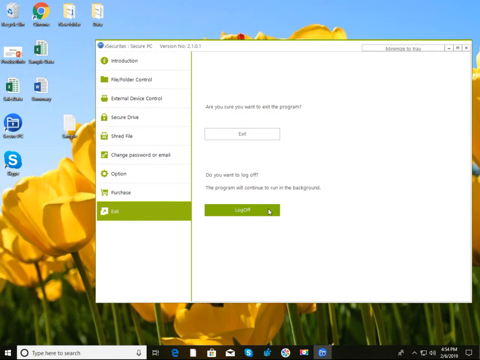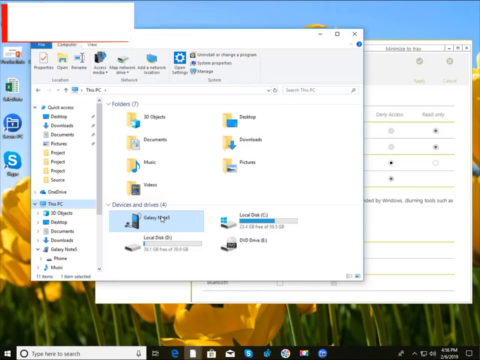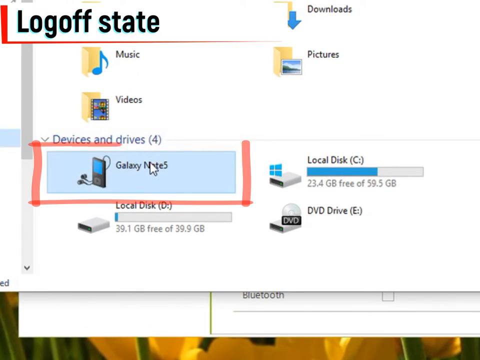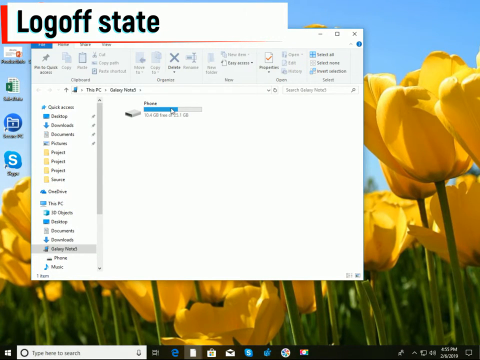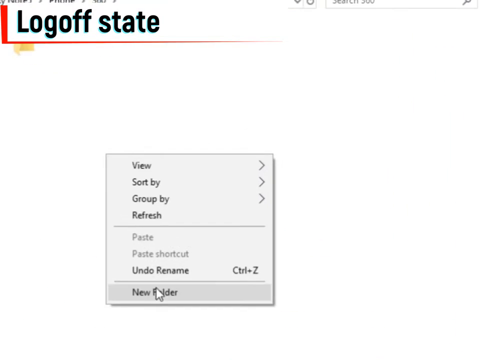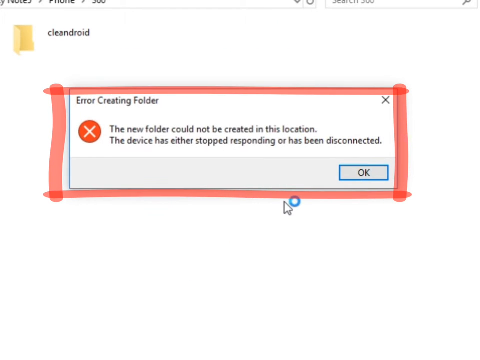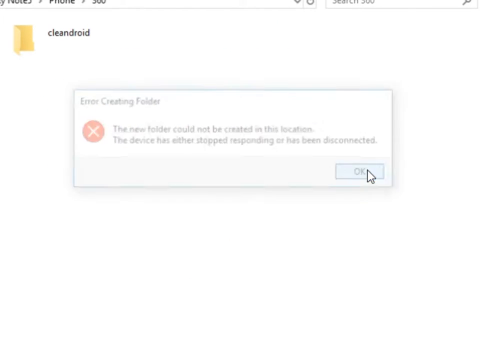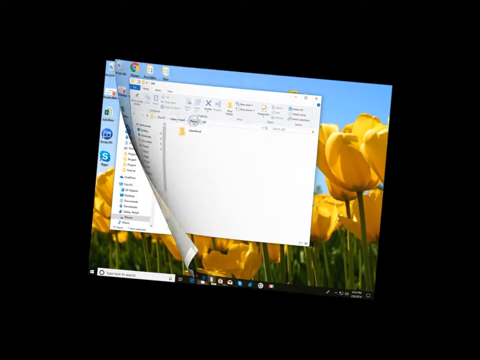Now let's switch to the log-off state. You can see that Android mobile is displayed in the Explorer. Let's explore. I tried to create a file in the Android mobile's folder, but it failed. This is because this portable drive has been opened as read-only.